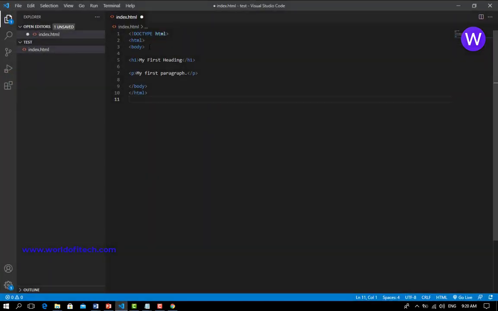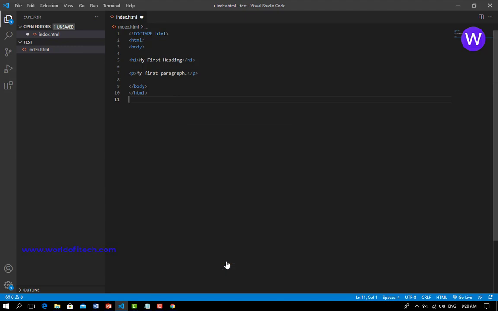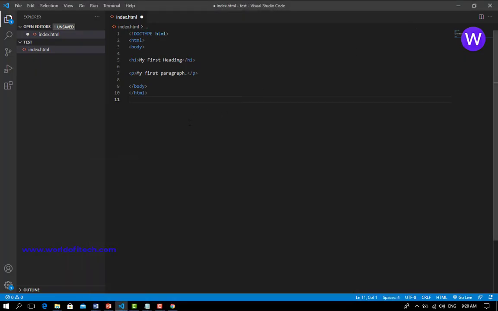Next, this is Visual Studio Code. Right click and click on Open in other browsers. Click on Google Chrome. You can see my first heading, my first paragraph. This is Visual Studio Code. We are using Visual Studio Code.